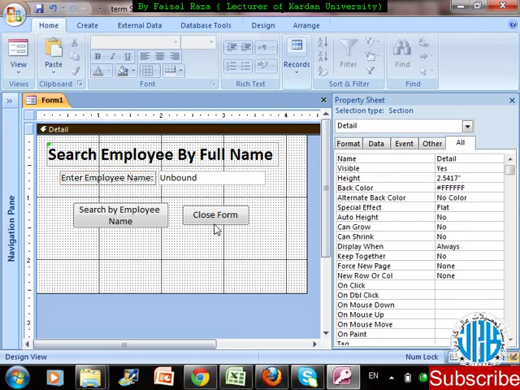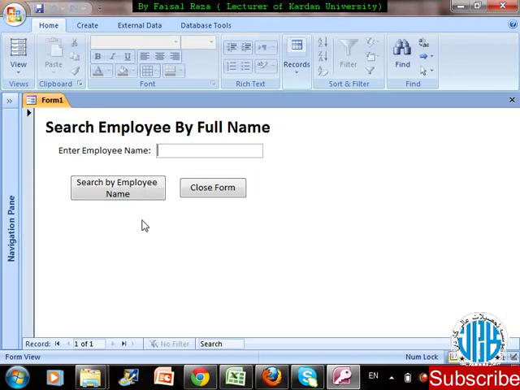Next, we are going to write coding in this button. It will do the searching in a form. You're going to enter the employee name, and when you click on that, it will search by name. In which form?